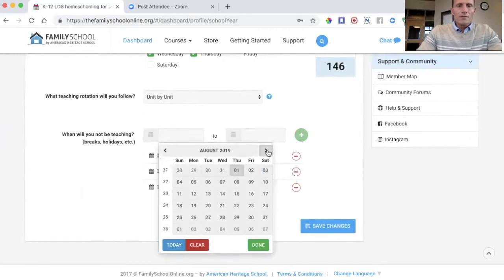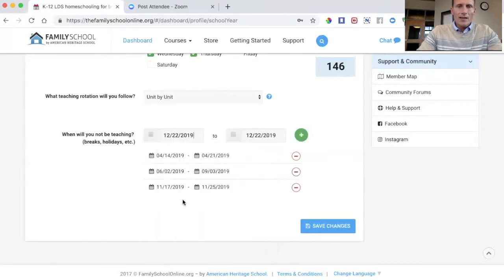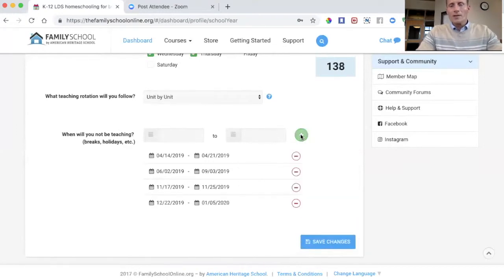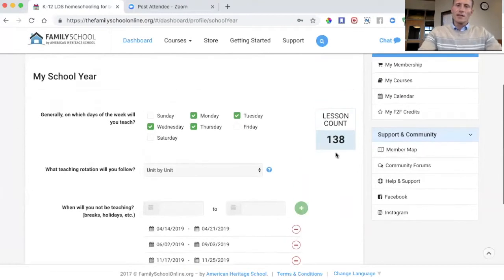And so let's jump forward to December. And let's say in December, we're going to start our Christmas break on the 22nd. And we're going to run through the first of the year of 2020 and maybe start on Monday the 5th. Okay, so you see what's happened is this lesson count has dropped significantly. So we have 138 days that we can be teaching this year based on this schedule.